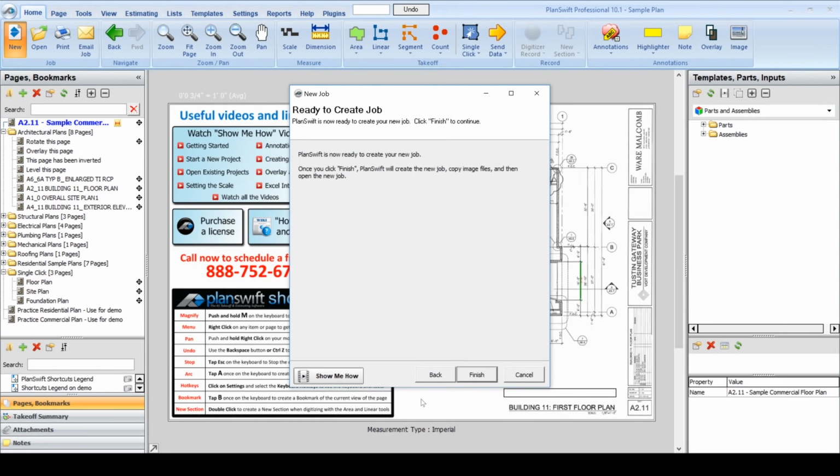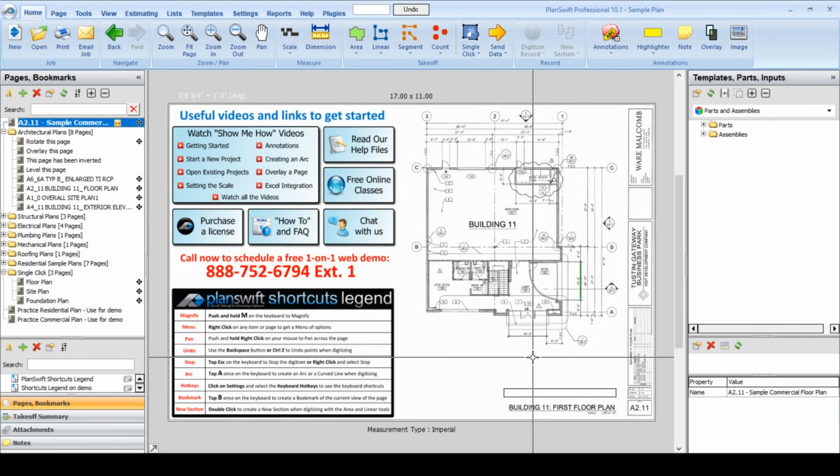Go ahead and click next, and now your job is ready to create and bring into PlanSwift. So you can hit finish to go ahead and finish that up. I'm not going to do so for this webinar, but now you know how to run through that process.